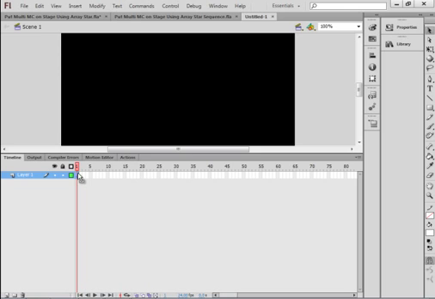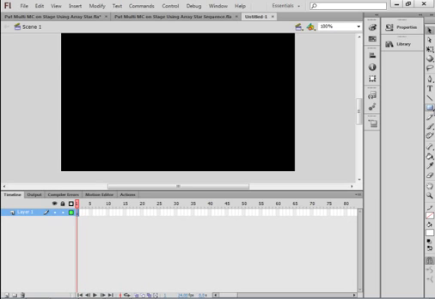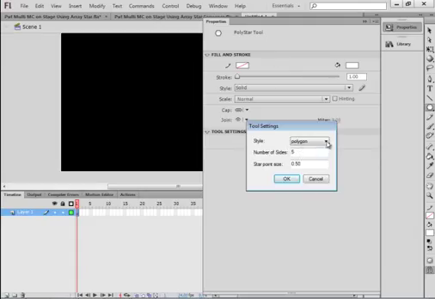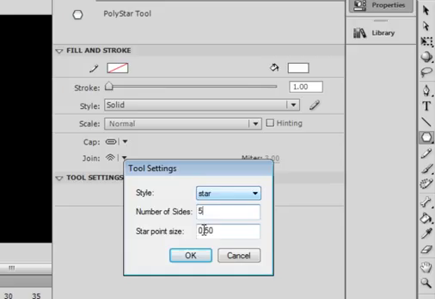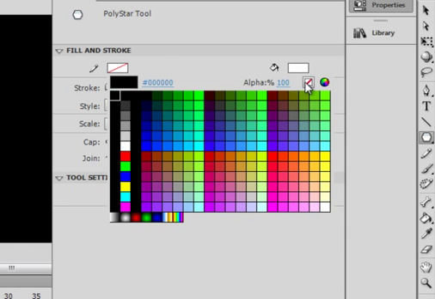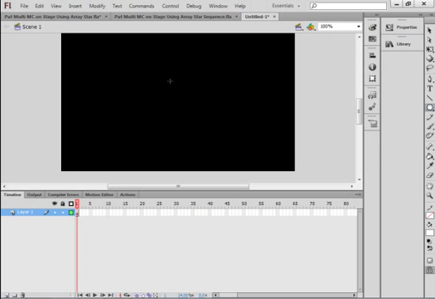Select this first frame. I'm going to just drop this down a bit. Go over here to the rectangle. You may see a rectangle or an oval here. Click the corner. I went polystar. Open the properties panel. Polystar tool options. I want it to be a star, with five arms on it, and 0.5 is my size. Okay. And I want no stroke, and I want white for my fill, and make a little star right there. There it is.